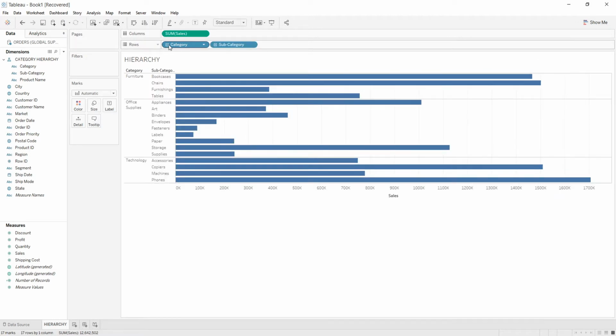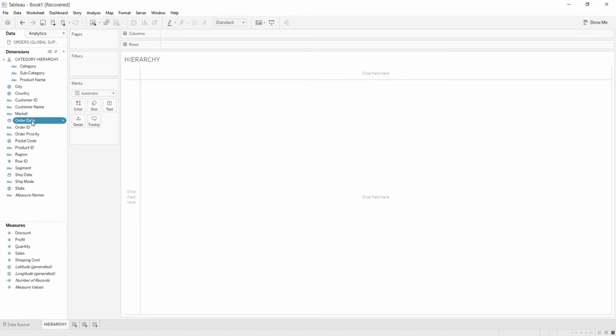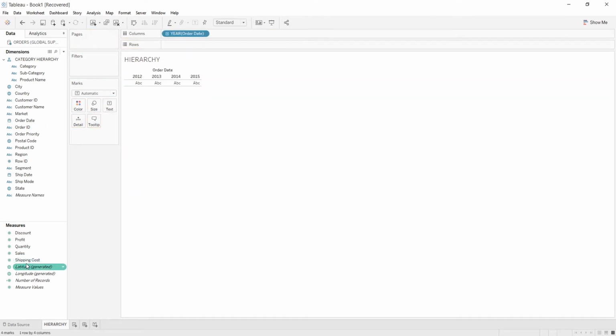In Tableau, we have one field which is by default a hierarchy, and that field is the date attribute. To show that, I am clearing my sheet and now I am dragging the order date to columns and some sales toward rows.